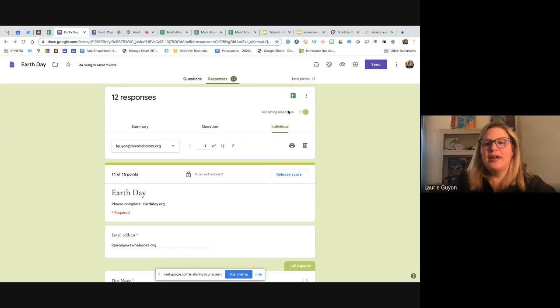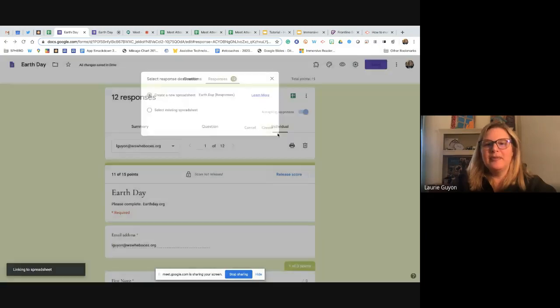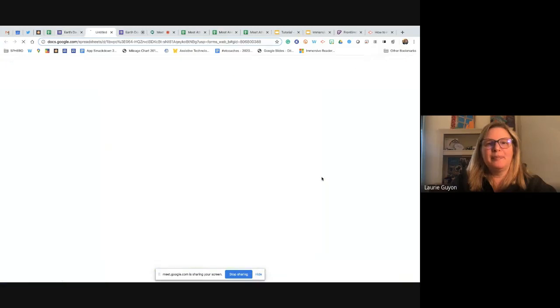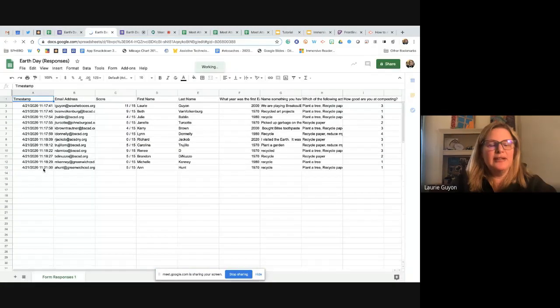The other option you have is you see this little green button at the top. This will create a spreadsheet for you. So I'm going to create a new spreadsheet called Earth Day Responses, and I'm going to click create, and it's going to open up for me. And I'm going to get the time stamp of when they completed it, their email, their scores, and then all the information as far as what they wrote for each one. Each question stays at the top.